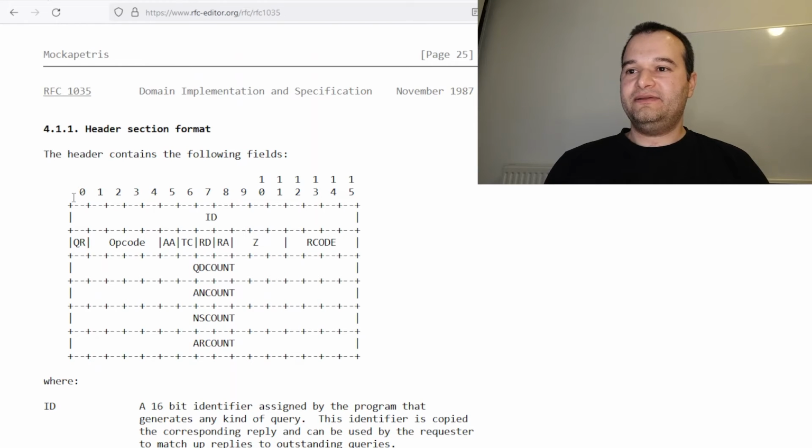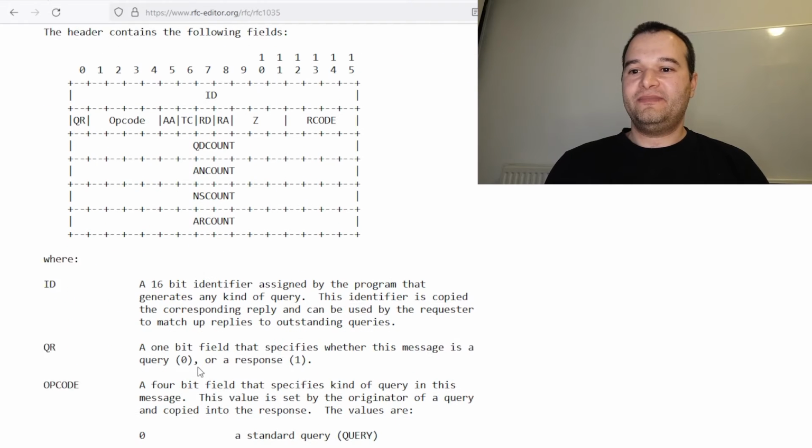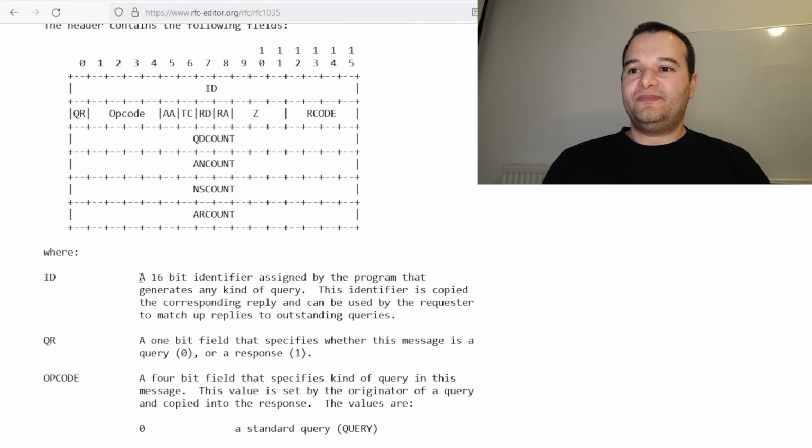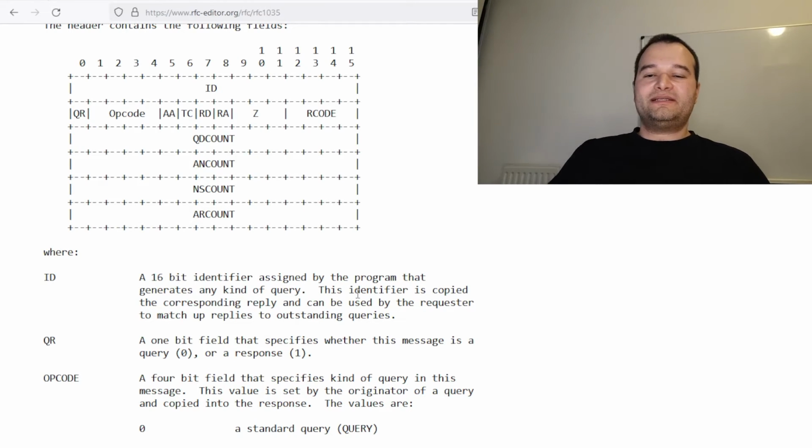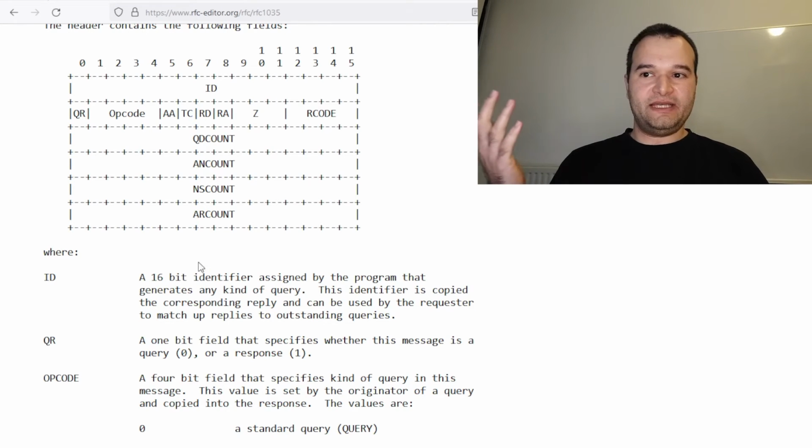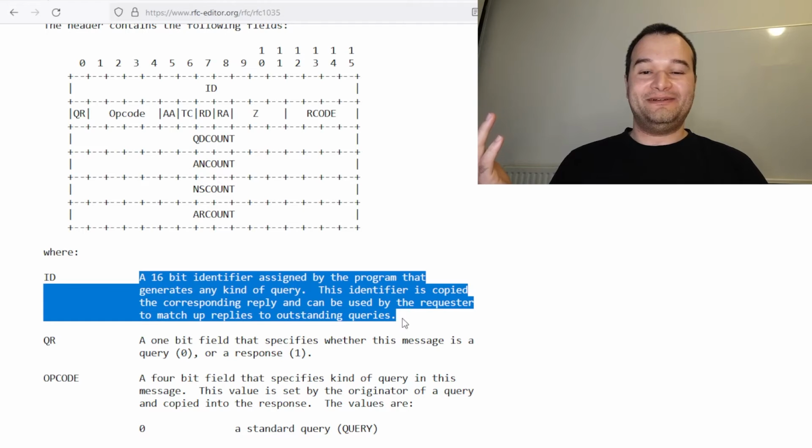So what is the header section? Here you can see the number of bits. For example, the first 16 bits are encoding an ID. ID is just an integer. It is a 16-bit identifier assigned by the program. So this is an ID that you as a client send. For example, I send 1, and when I get back an answer and it is 2, I know that this is not the answer for my previous query. So you can match answers to your queries. We can send 1 here, and we are already done.